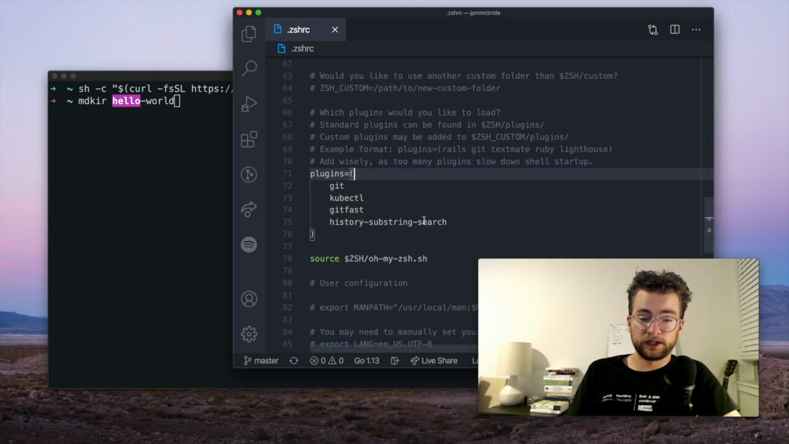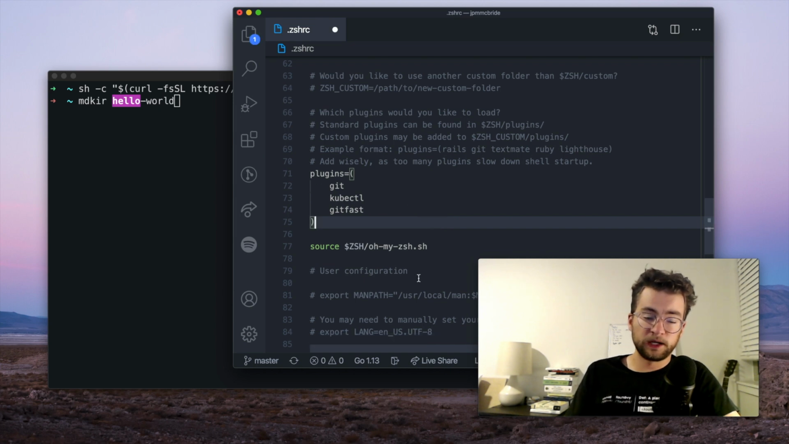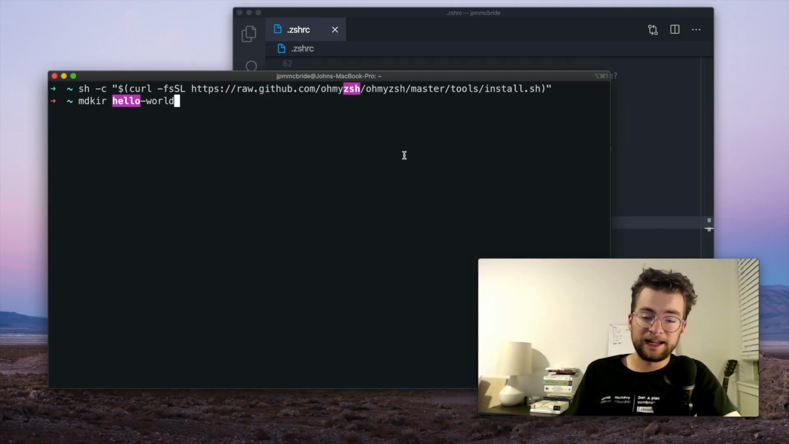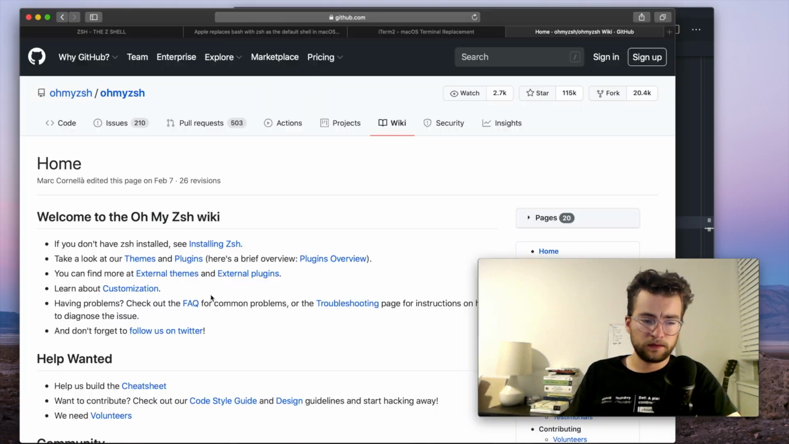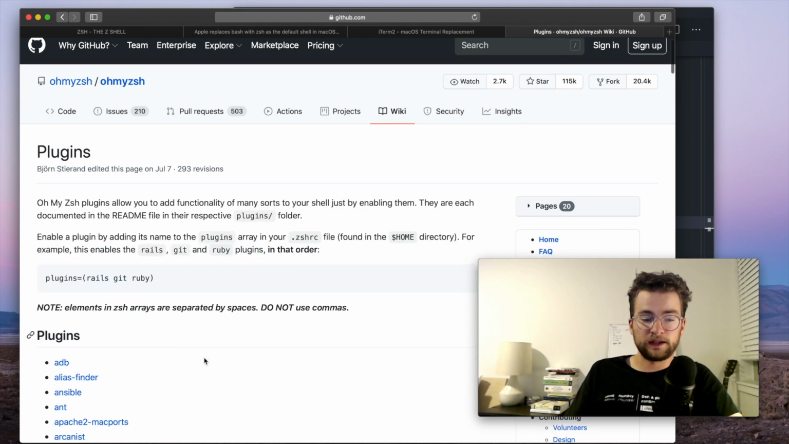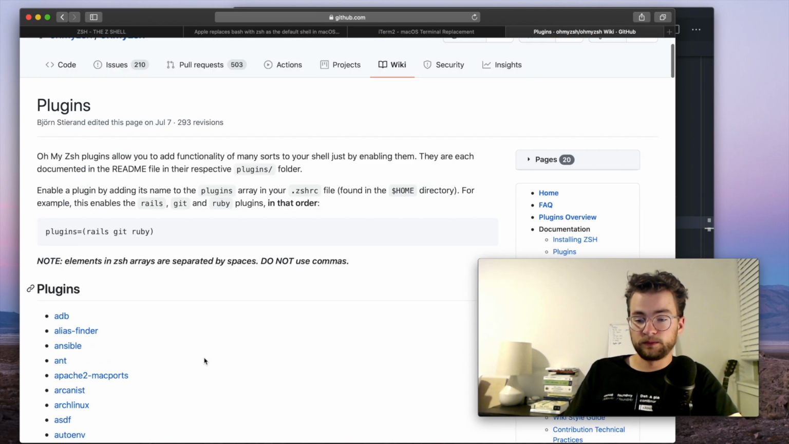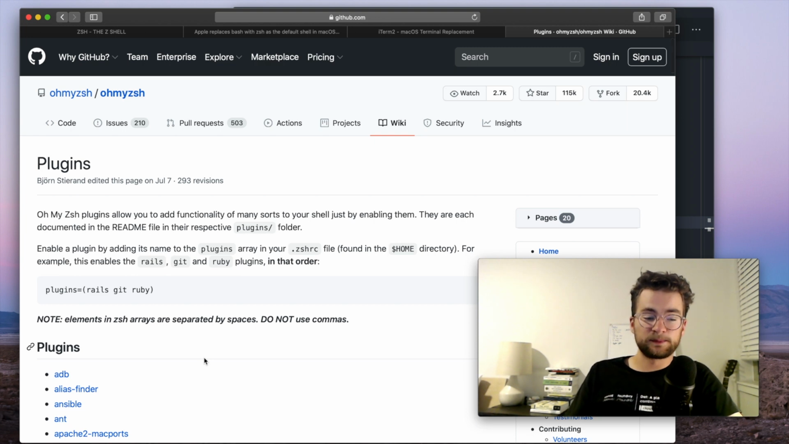But say that you didn't want it. You would just remove it from this plugins array inside of your .zshrc. You would reload your terminal, and that plugin would be disabled. Now, again, I recommend looking at the Ohmyzsh shell GitHub page, plugins, and there's just a whole list of them here. Really, anything you would need, it's probably in Ohmyzsh shell.